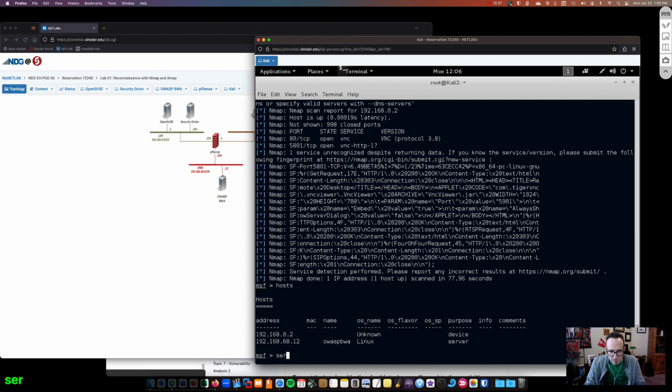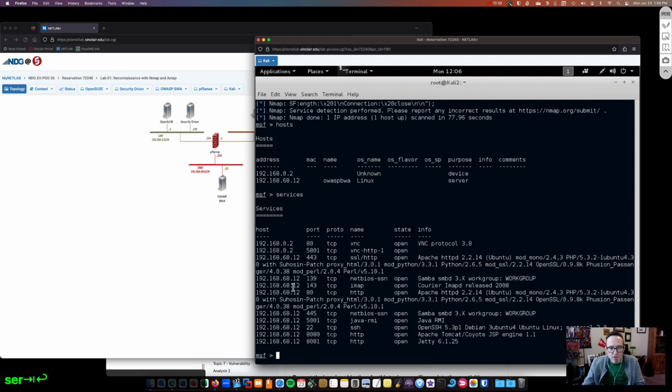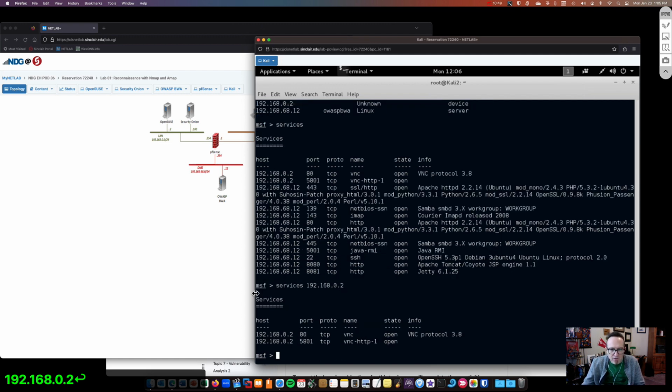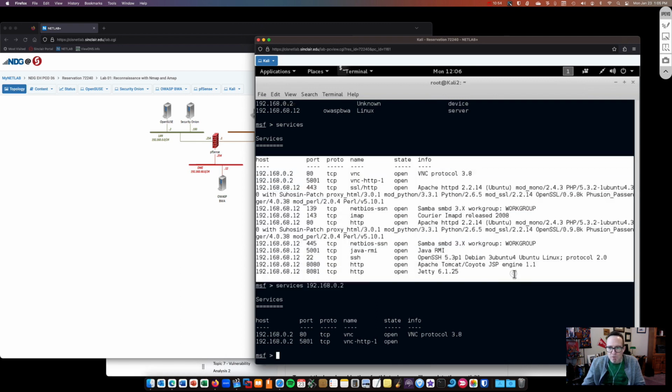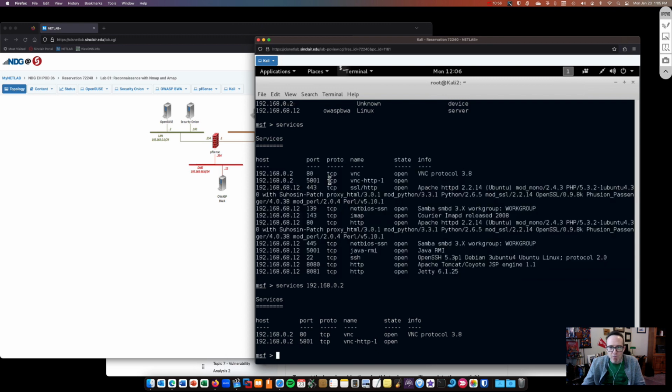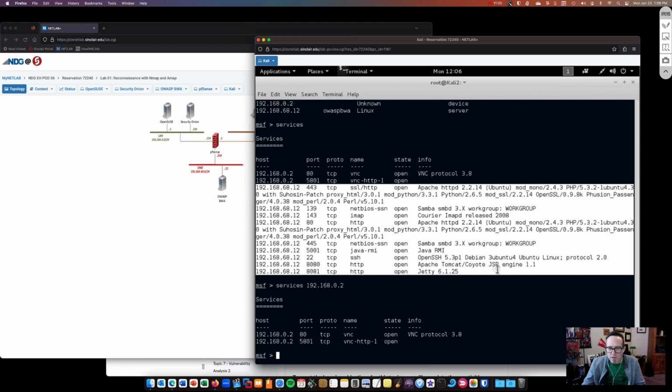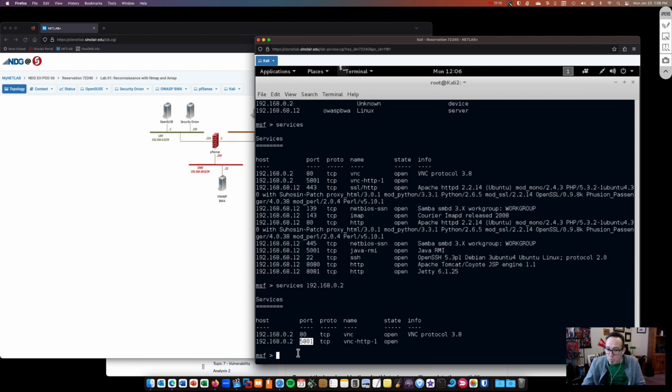But look at services. Again, services shows us all. The up arrow works, down arrow, and so on. For 192.168.0.2, I can get services just for this host. Again, we have a small list here, so I can type services and pick out what I want. We see there's actually a VNC on here, so maybe I want to check that out. We're going to skip this other host for now and focus on this new host we brought in. So we have VNC, and it's on port 80 and port 5801.